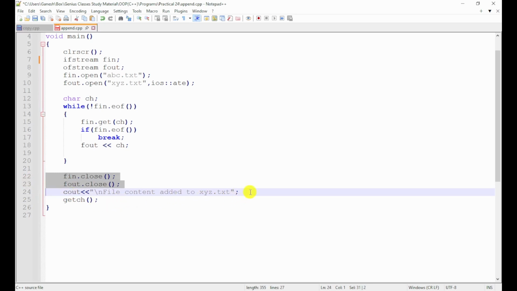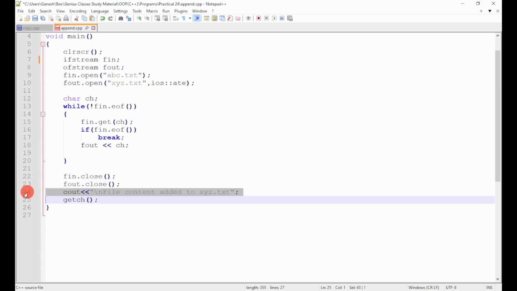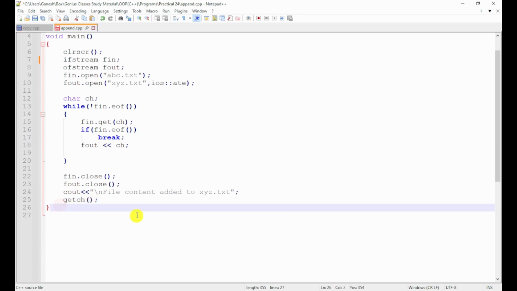because this program will not generate any output. It will generate a file xyz.txt, and that file will be present inside the system. So we will not see any output on the output screen. So that's why I am putting this message on the output screen to display that the program is run successfully. So this is how the cout will display the output message, and finally get ch is there to hold the output screen, and program is ended here.